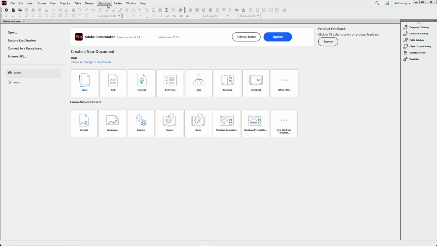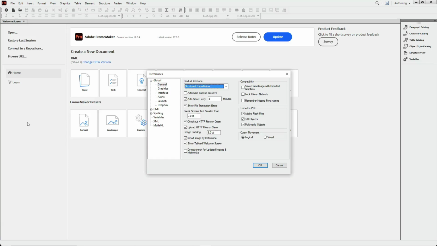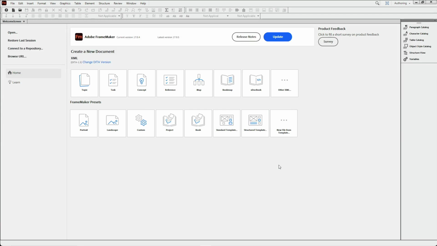First, you need to make sure that you have the structure menu. If you don't, you need to go into Edit, Preferences, and ensure that you've got Structured FrameMaker and not simply FrameMaker or Unstructured FrameMaker listed in the preferences themselves. I can back out of this, but if I had to change to Structured FrameMaker, I would have to exit and then restart FrameMaker to enable that interface.